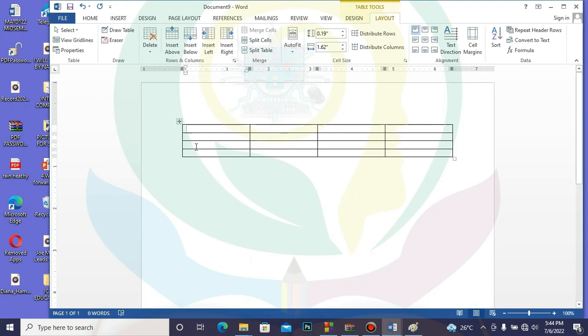Now, another way of deleting is using the layout ribbons or using the right mouse button to delete what you want to delete, either a cell, a row, a column, or the whole table. But take note that anytime you want to delete anything over here, you must select what you want to delete, as the command won't work.